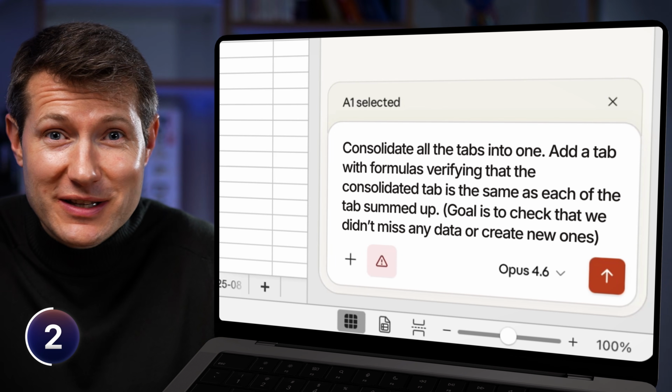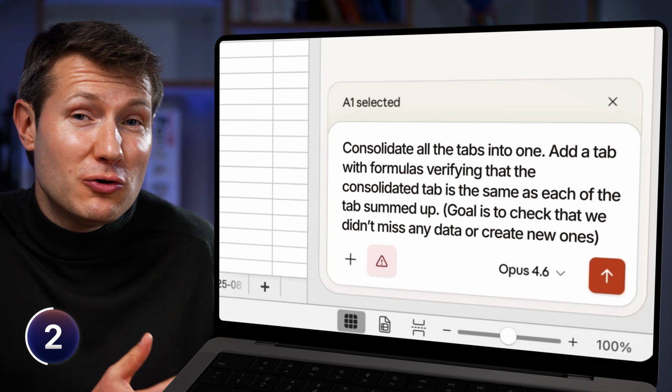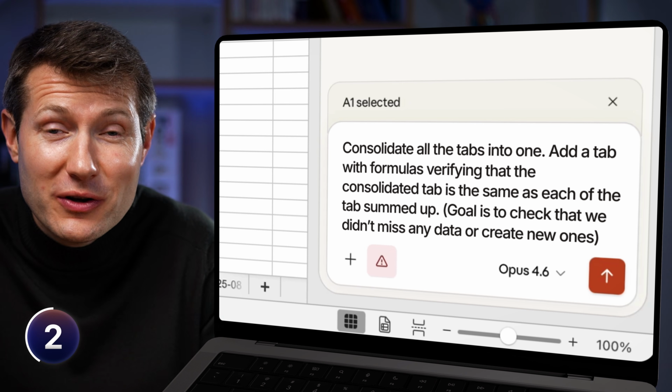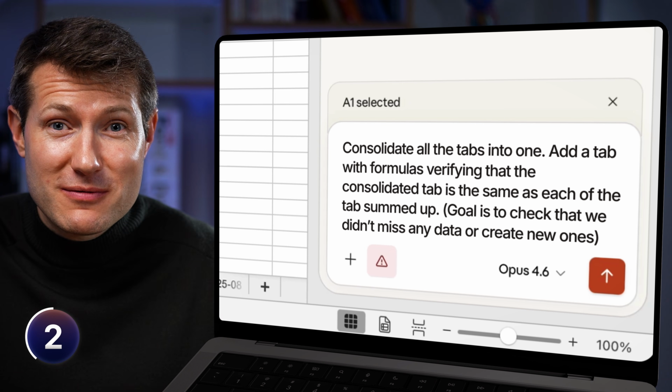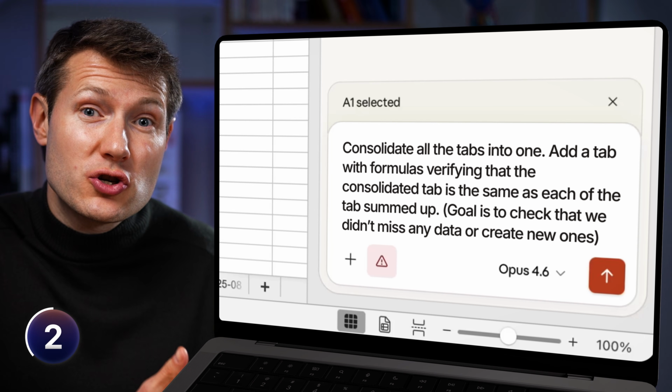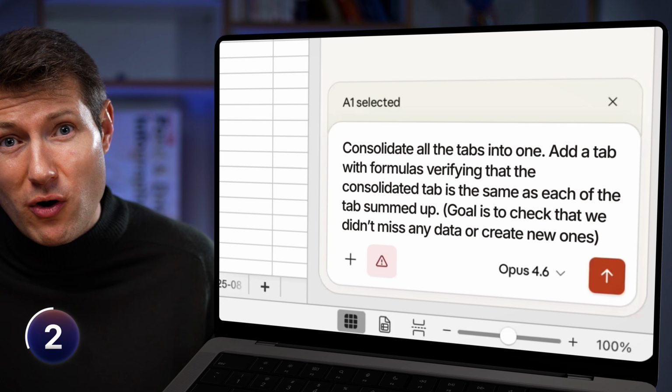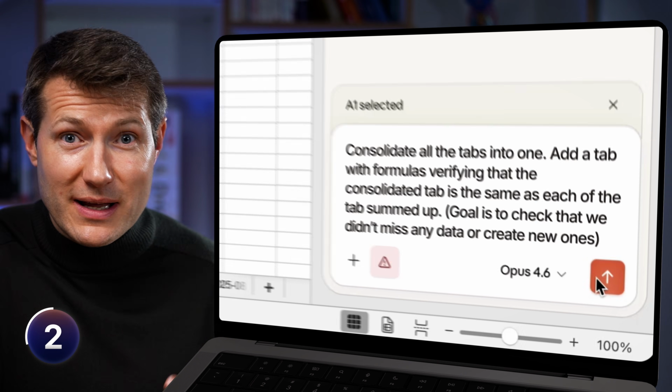This is also a trick that nobody tells you: if you want to audit what AI is doing, just let AI first show you the audit work. It will be much faster to review, and like this, you also show everybody that the consolidated tab is the same as the sum of all of these individual tabs. So now let's launch it.